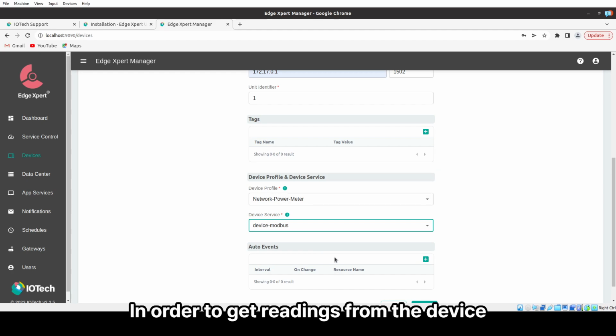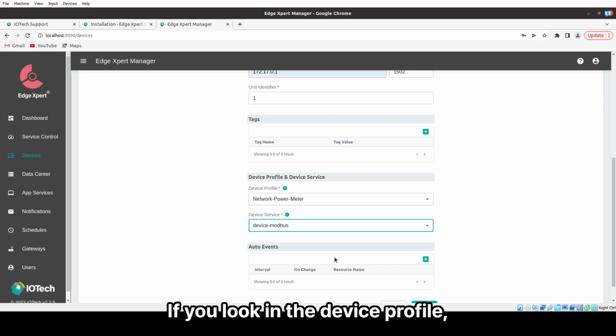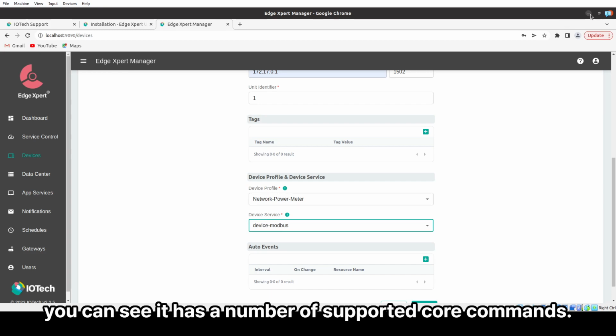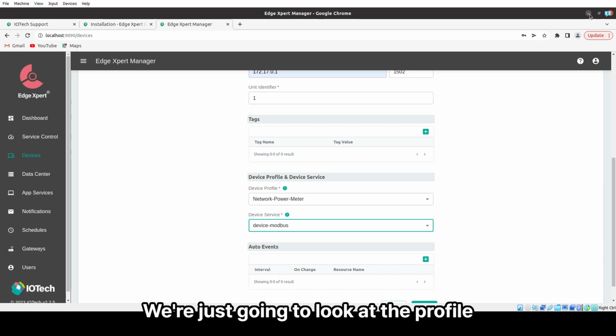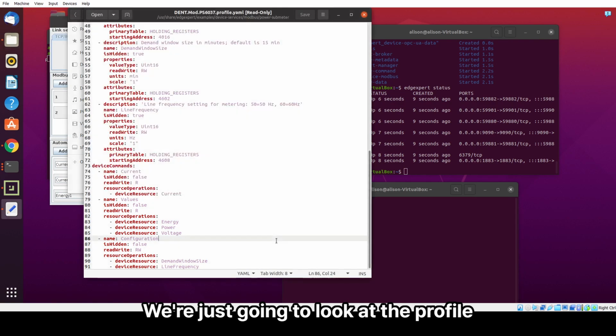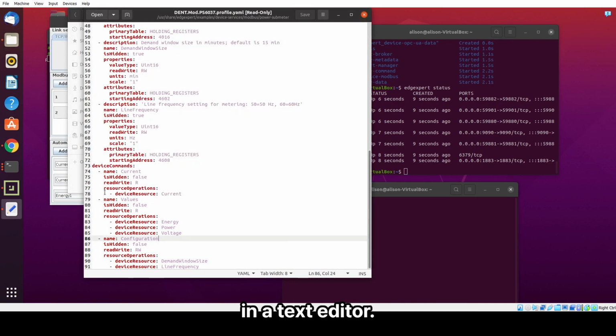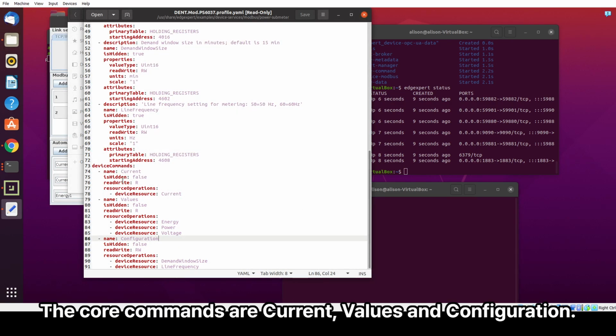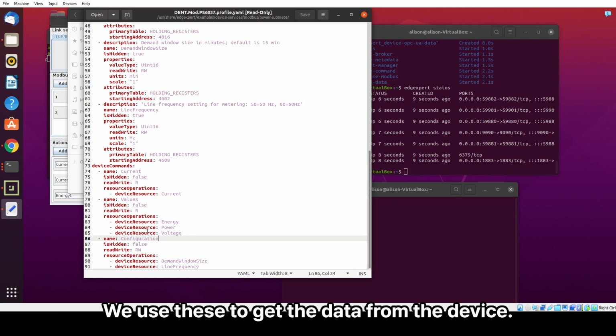In order to get readings from the device, we are going to add auto events. If you look in the device profile, you can see it has a number of supported core commands. We're just going to look at the profile in the text editor. The core commands are current, values and configuration. We use these to get the data from the device.